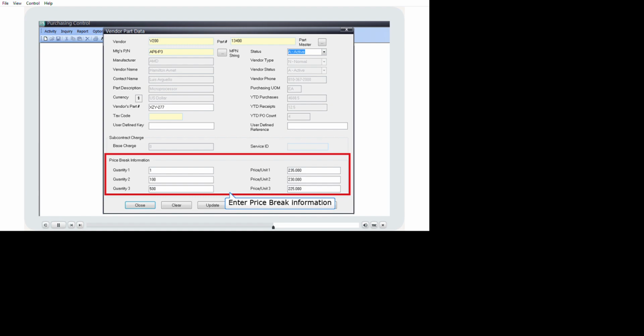Let's talk about the price break information. Max allows up to 3 price breaks per part-vendor relationship. At least one entry in this section is required for the system to recommend purchase order prices based on quantity when an order is created by the MRP process. If you do not want recommendations from the system, this information can be omitted.